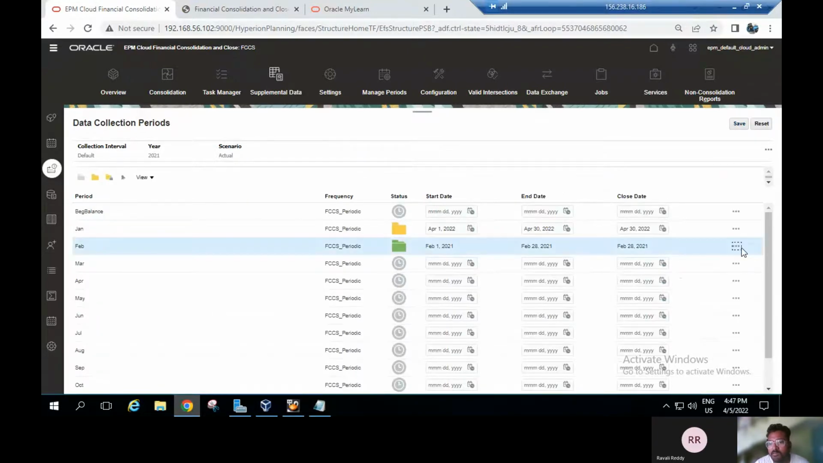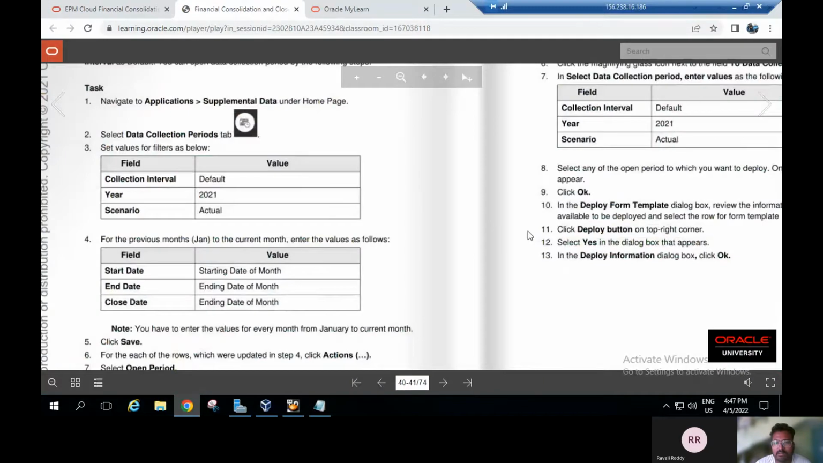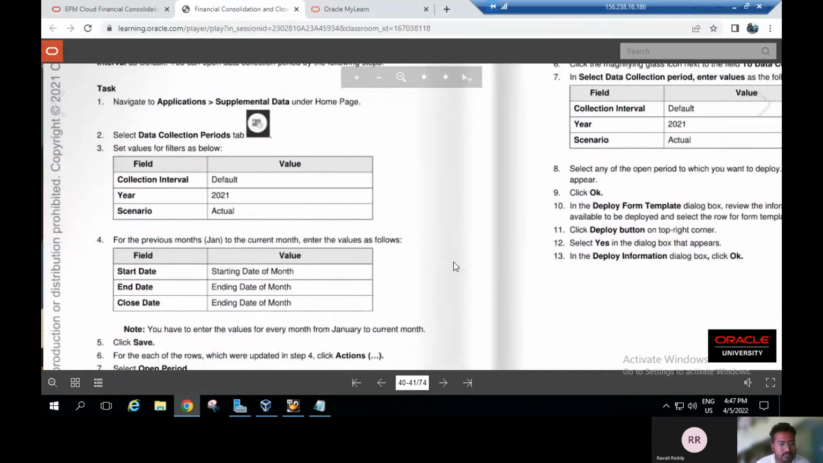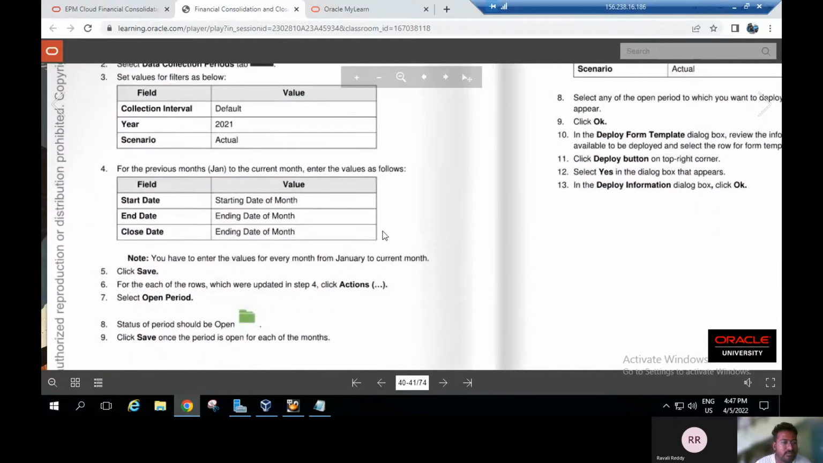Presently I opened it. If you want to reopen, you have to reopen the period. While selecting this one, you can reopen. Recently I opened the particular data collection period, and coming back to this, click save.